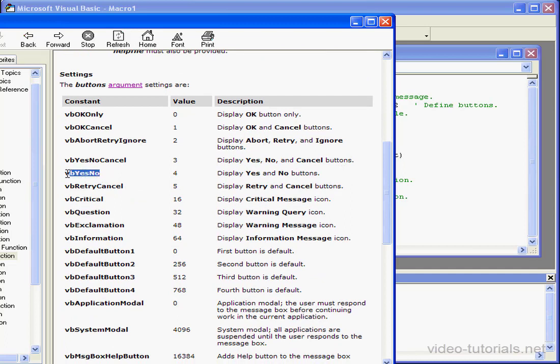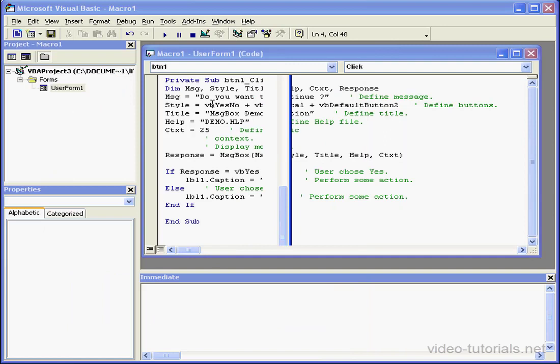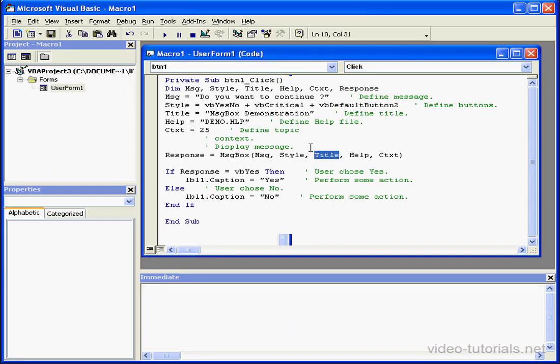Here we've got vbYesNo. It's got a numeric value of 4. This literal displays yes and no buttons. Next is vbCritical. This displays the critical message icon, the X in the red circle. Its numeric value is 16. Last is vbDefaultButton2. This means that the second button, in our case the no button, has the current focus, or is the active button, when this dialog window is active.